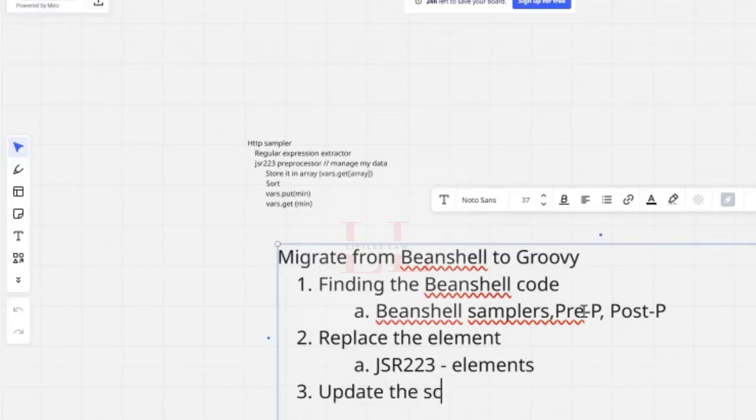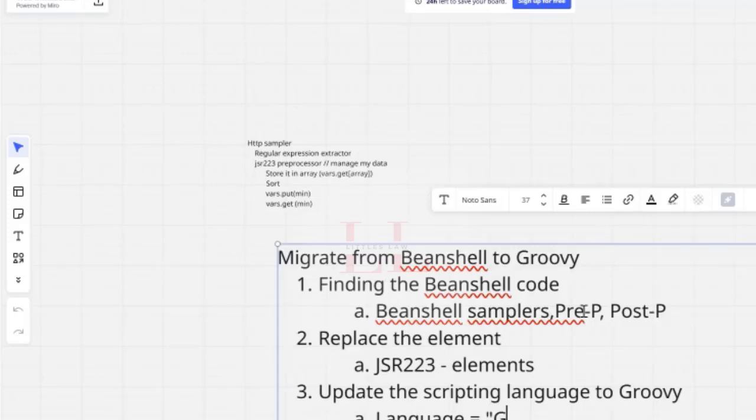So update the scripting language to Groovy. By doing all this, you can tell them that you have changed it. It's not just changing the language, it also involves changing the code as well. So this is an example. What else do we have?